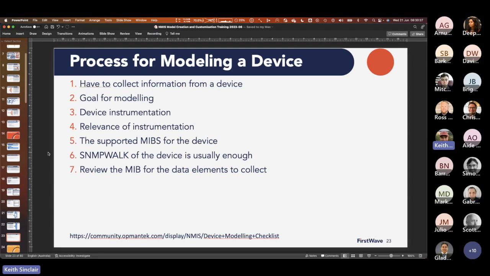instrumentation. So if I want to collect a temperature sensor from that device, the device has to support temperature sensors, right? Sounds obvious, but I've got to have the device instrumentation. Is the instrumentation relevant? Does it work? Does it give you the right data? Is it accurate? There's a bunch of things about that instrumentation that are really important.